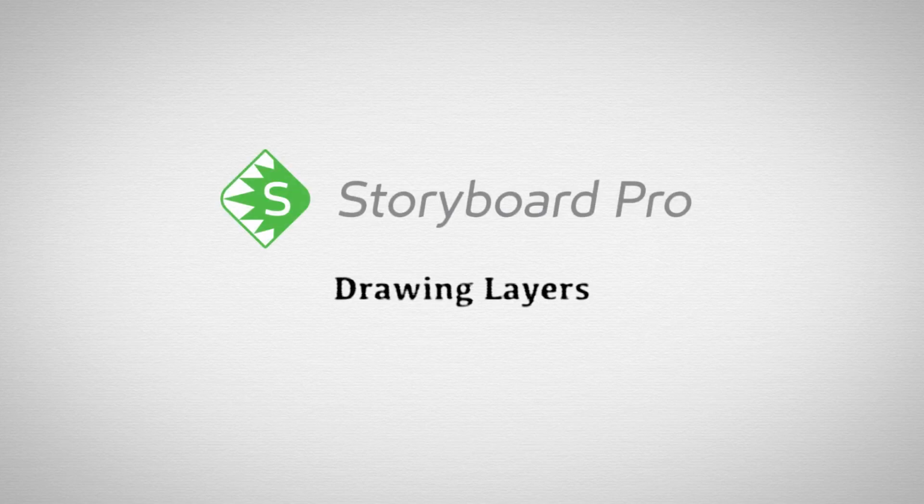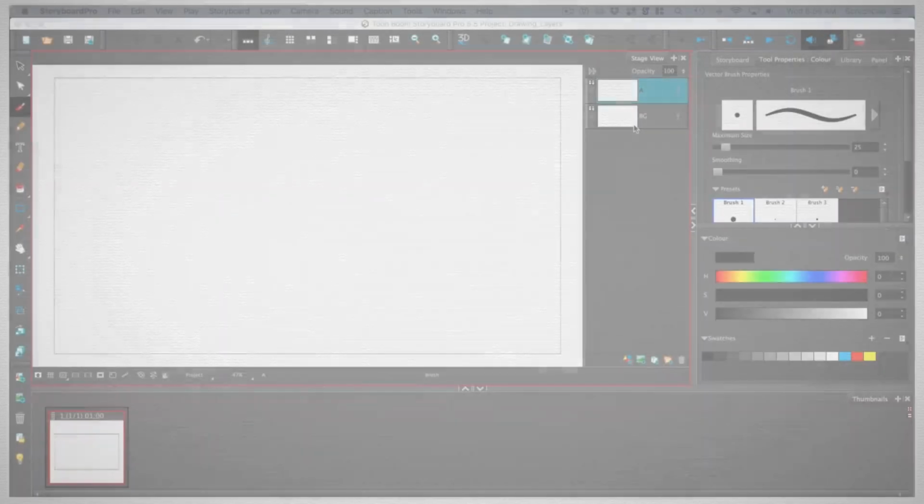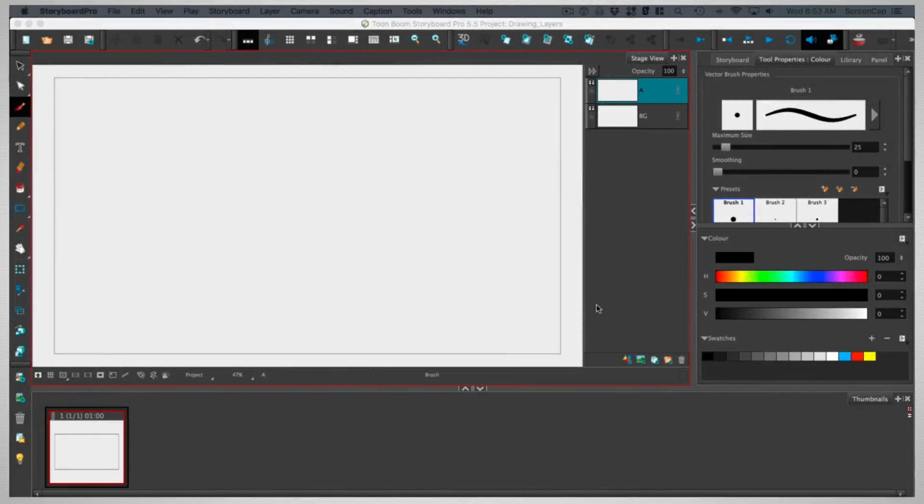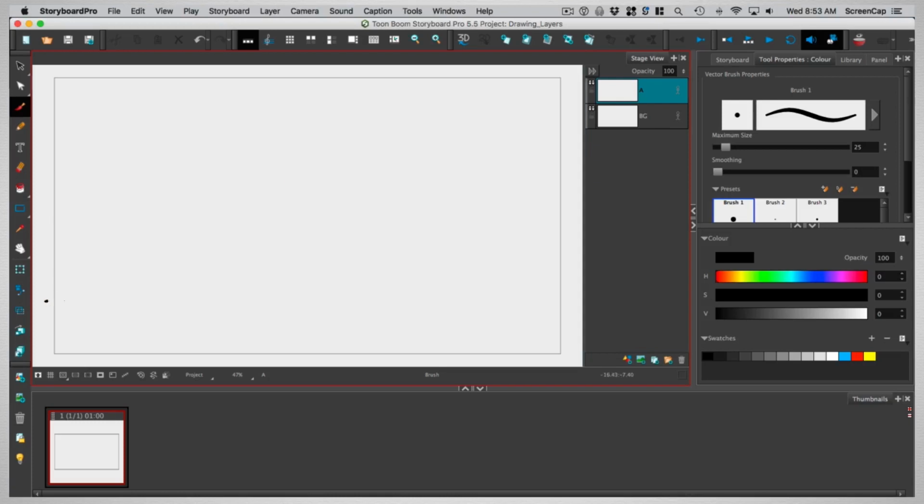So the layer stack in Storyboard Pro works a lot like how layers in Photoshop and other drawing programs work. You select a layer to draw on it. You can click and drag to rearrange your layers. Each layer has this eyeball icon to hide or show the layer.